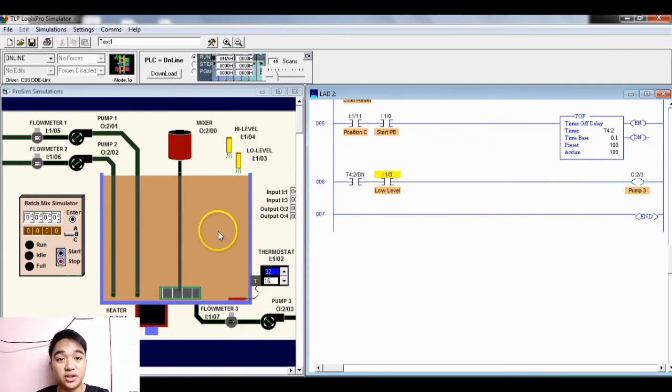When the rotary switch is set to position C, the examine if closed position C becomes true. When you press the start push button, the examine if closed start push button becomes true because it has detected that the contact inside the start push button has closed.